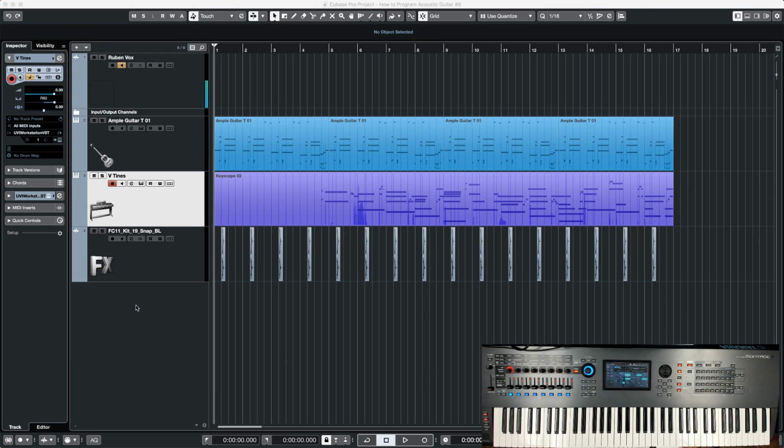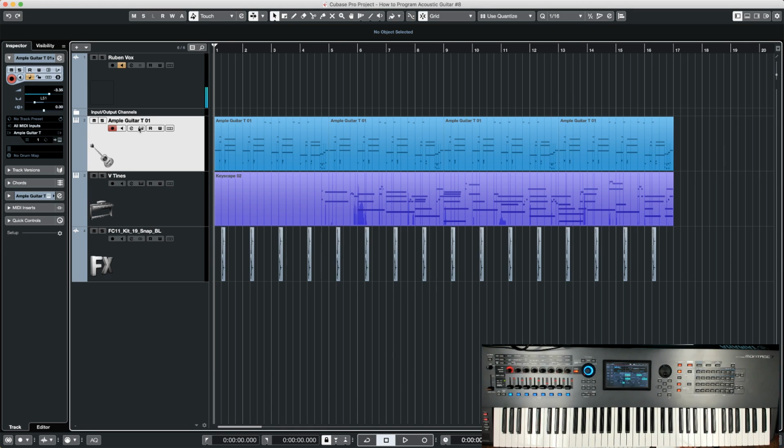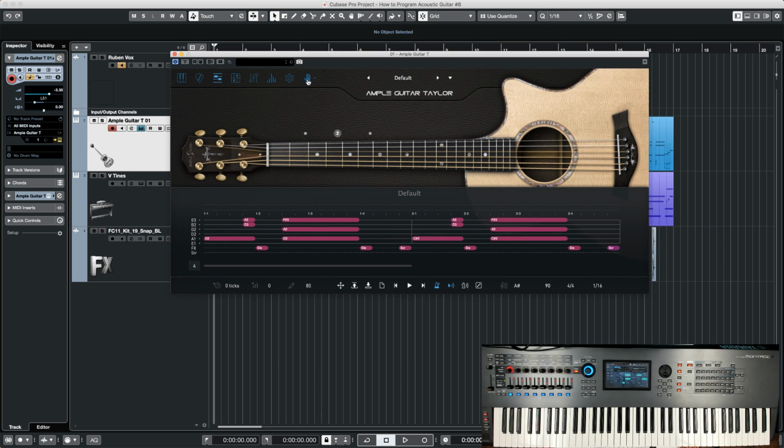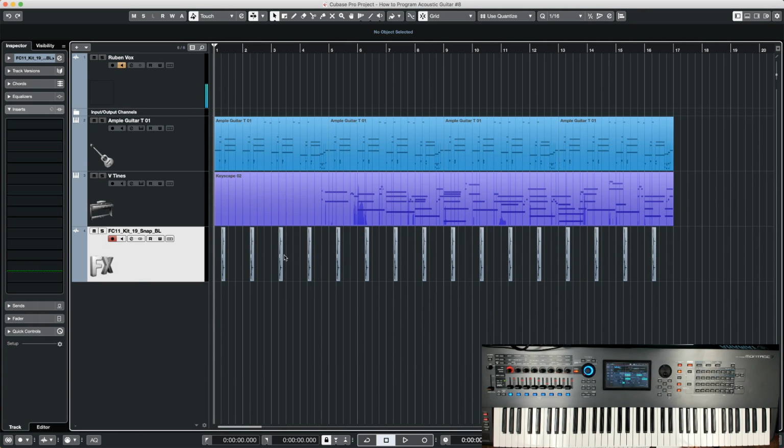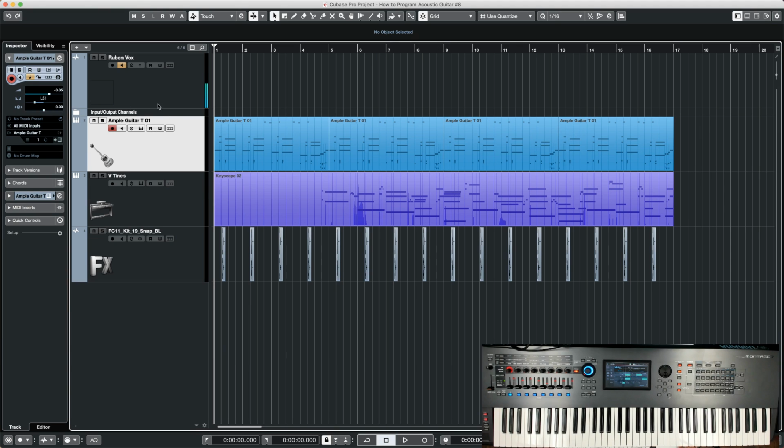This is how to program acoustic guitar in your DAW, exercise number 8. Now I'm going to talk a little bit about the track before I play it for you. I have Ample Guitar T with the finger extension, and for keyboards I have V-Tines by Acoustic Samples. And then I have a little snap effect from Cubase. I'm using Cubase 10 Pro. That's my DAW. I'm trying to get more familiar with it. So here it is for you.